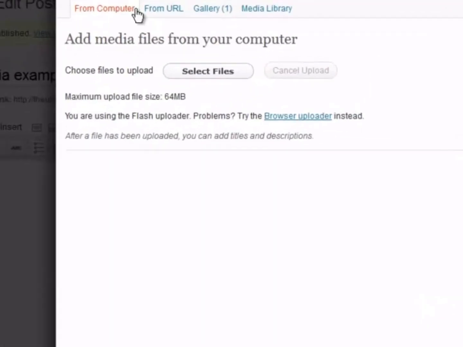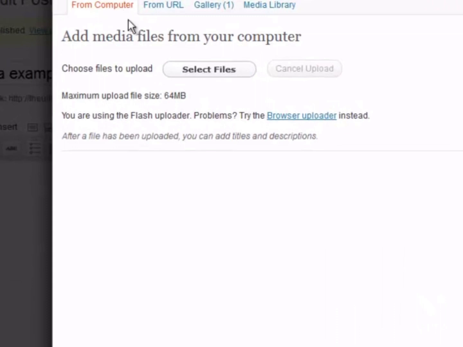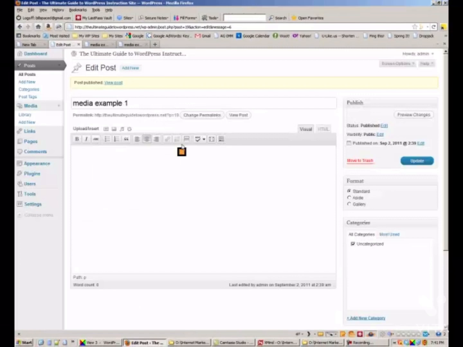Note that the default tab is from computer, and also note that a new tab came up called gallery. Anytime you create a post with some media in it, WordPress creates a gallery within that post that contains that media. So if we had 3 images on this page right here, let's just go ahead and add some. I'll show you.